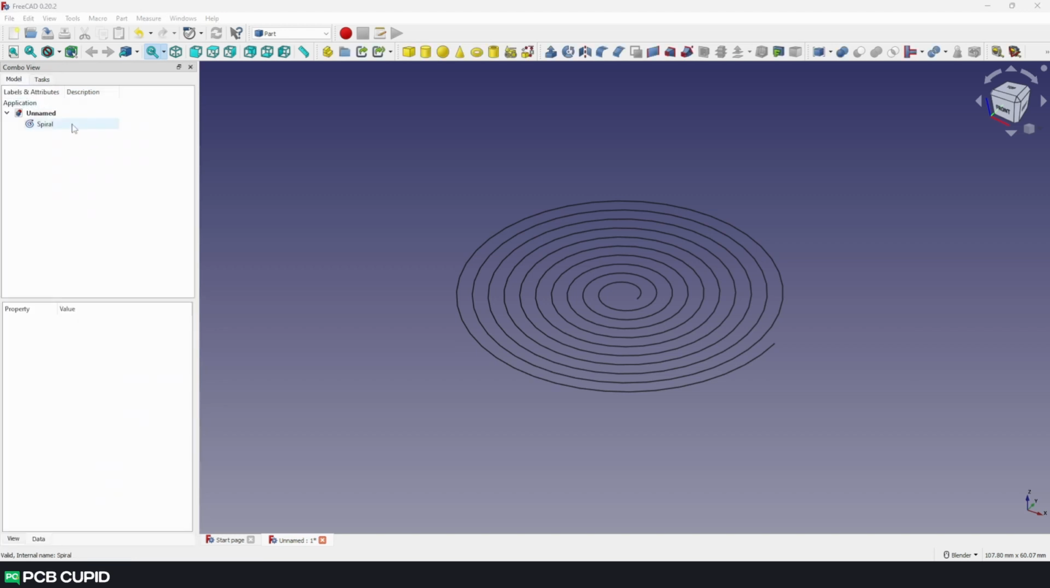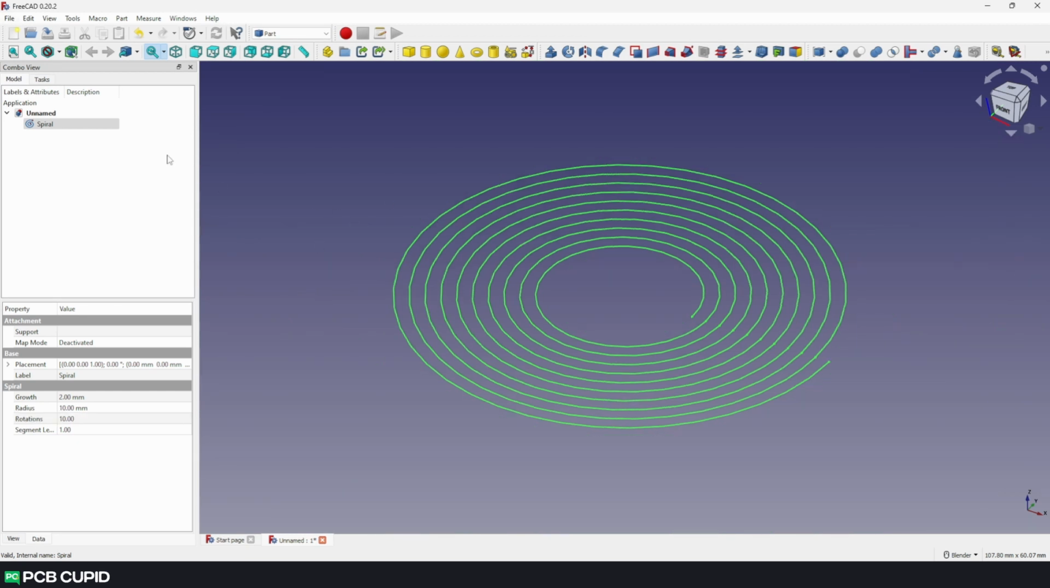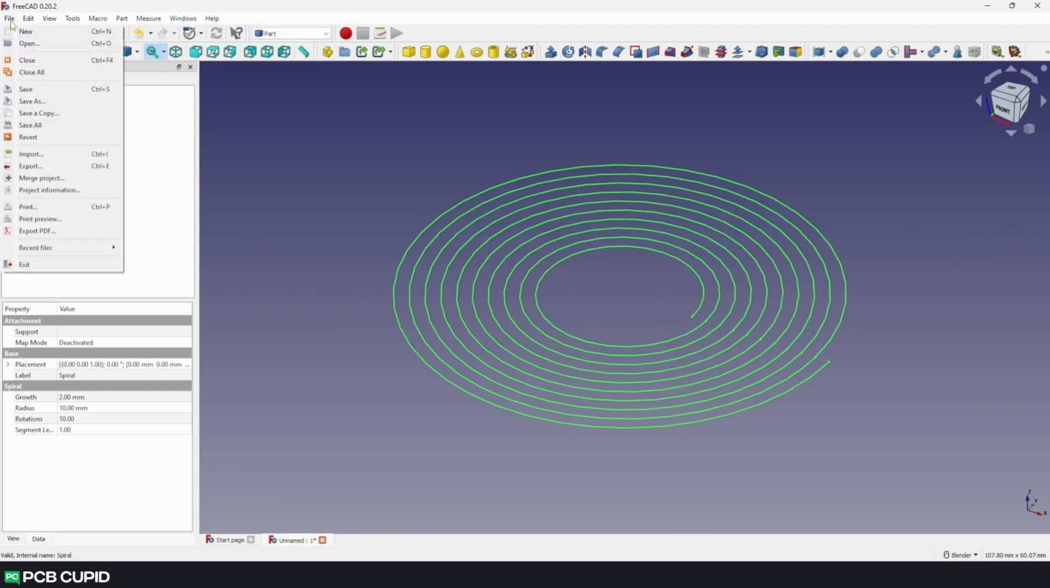Instead, click on Close and select the spiral part. Under the menu pane, we can adjust any properties of the spiral with a click. Once you're happy with the spiral, it's time to export. Go to the file and click on Export.